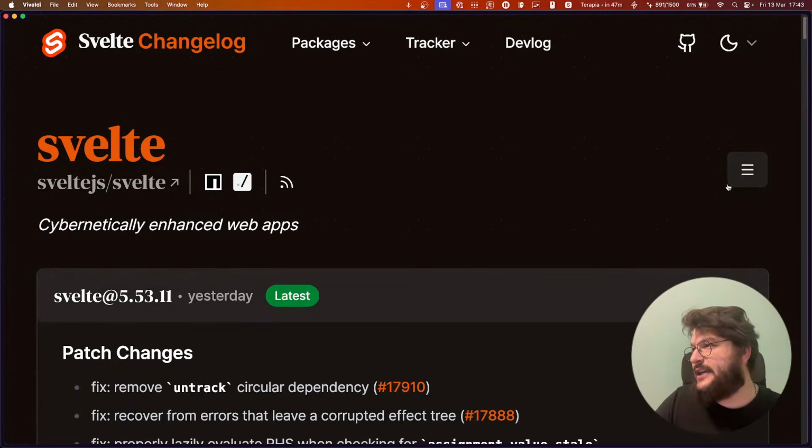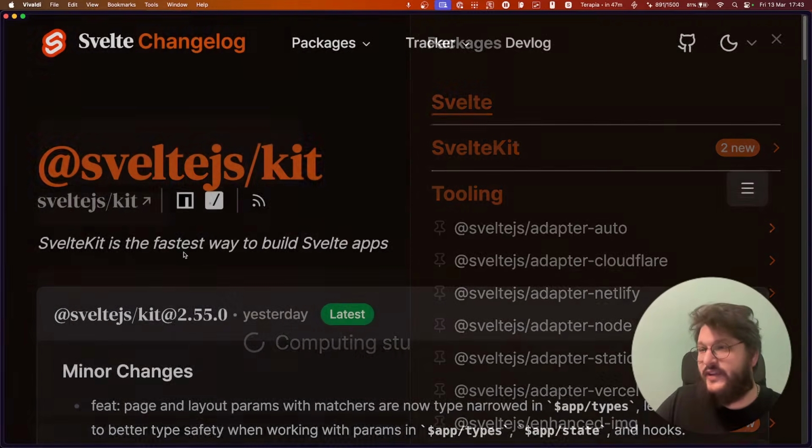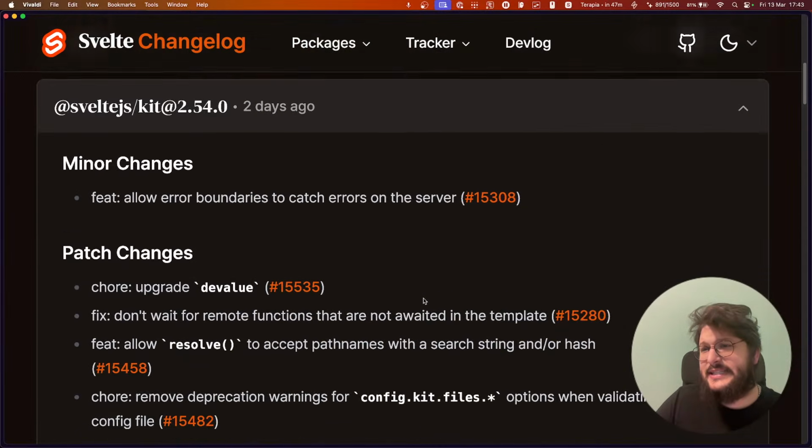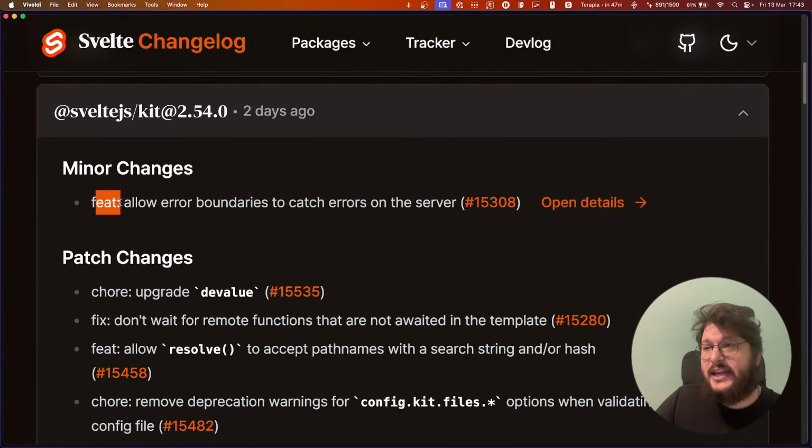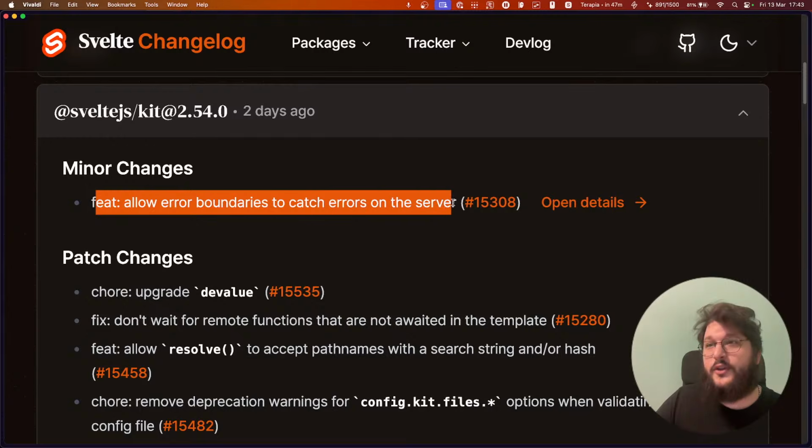And this was yesterday, so we actually can go to SvelteKit releases, and we have: feat, allow error boundaries to catch errors on the server.